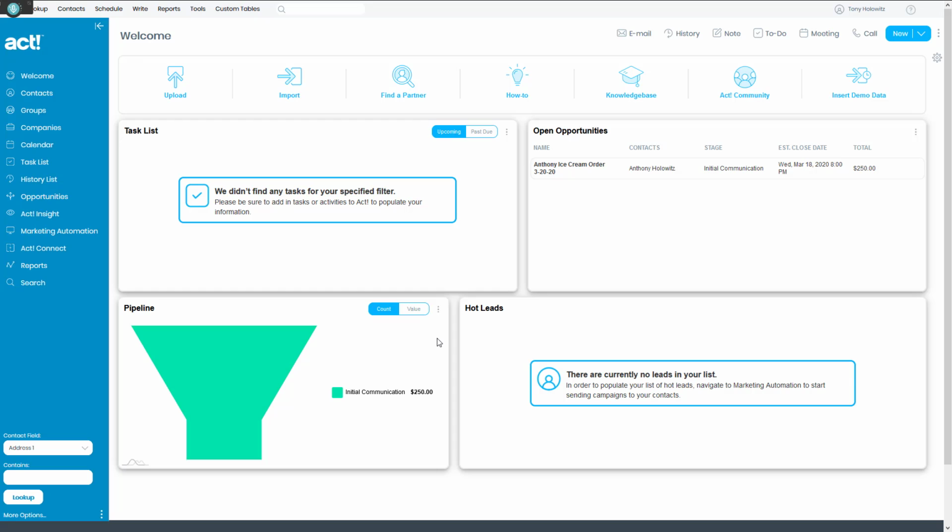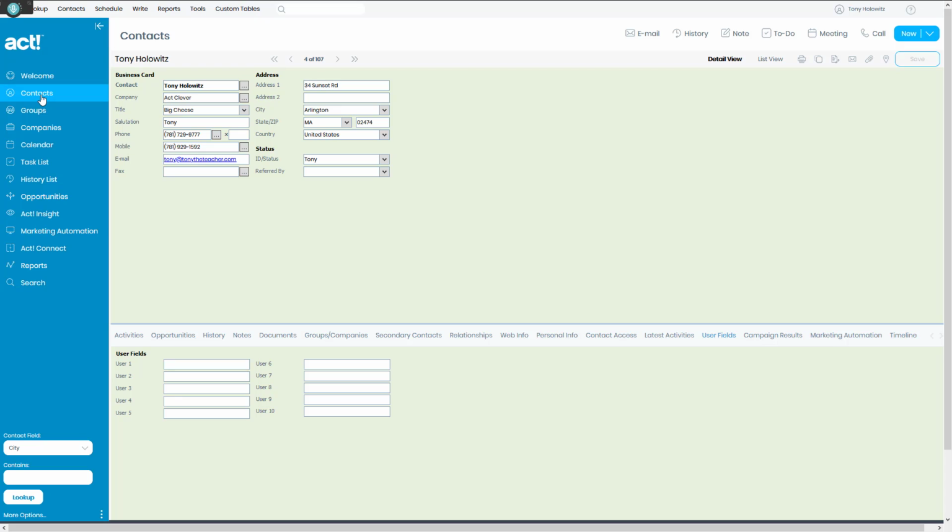When you open up ACT, after logging in, chances are pretty good you're going to see a screen similar to this. What I'm going to ask you to do is go over on the left-hand side and click on Contacts. When you do that, the screen might have a little bit of a delay, but you will see that these contacts have hopped up on the screen.